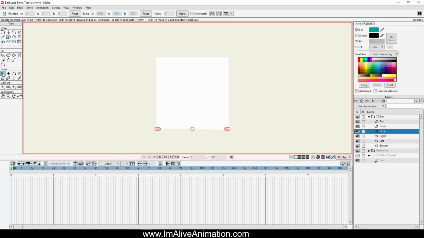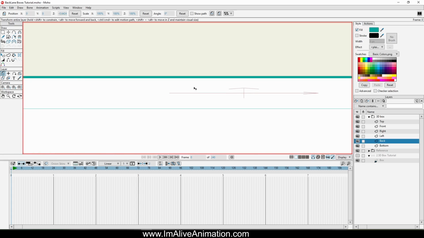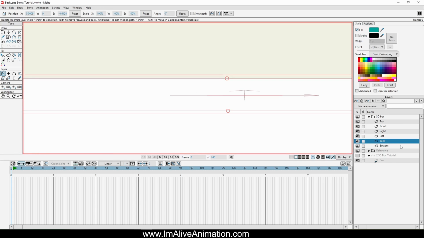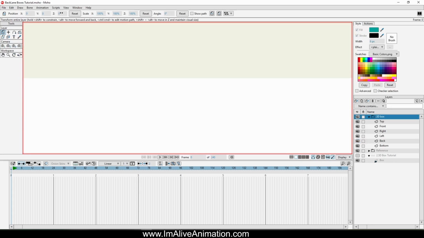So we're going to use the transform layer tool. We're going to hold down shift, and from this point of view, if we push it this way, it will move back in space. And then we're going to line that up with the edge of the box. We'll get that lined up as quick as we can.